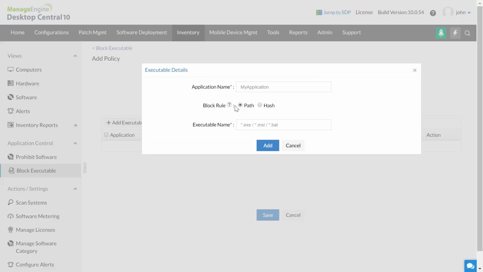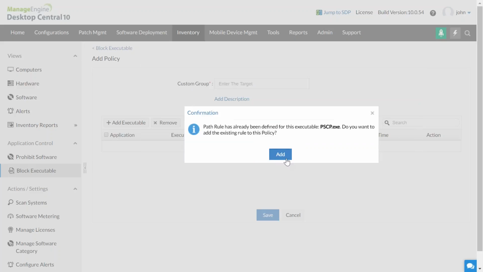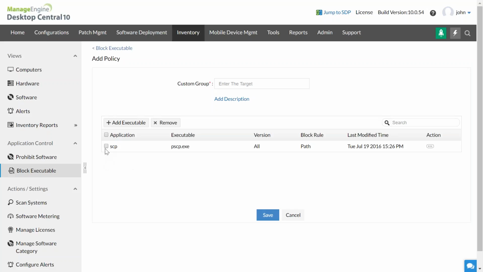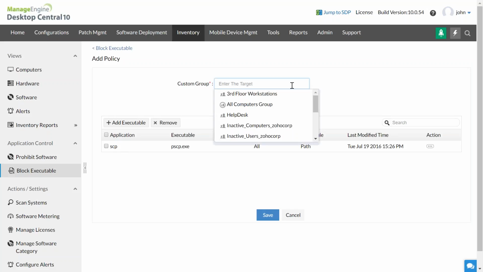So for that, I'm choosing add executable. I can go ahead. I am just choosing the application name and the application extension. I've added it. So here we go. I've added this application. I can map this application to the machines where I want to stop it. What it shows over here is going to be the custom group. All computers group will be termed as all the machines in the network.